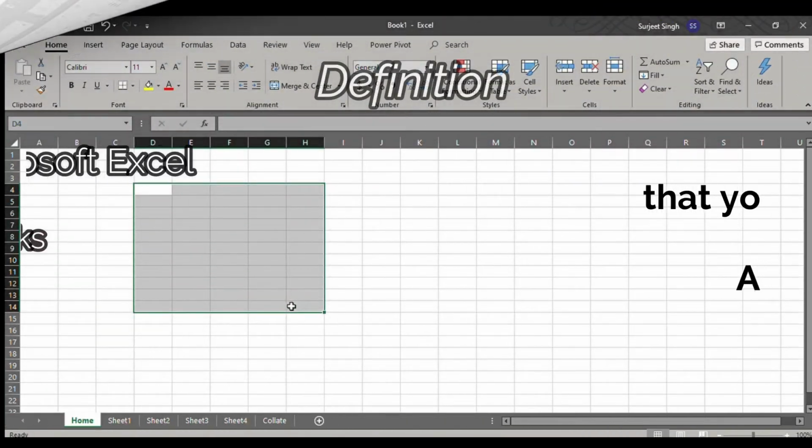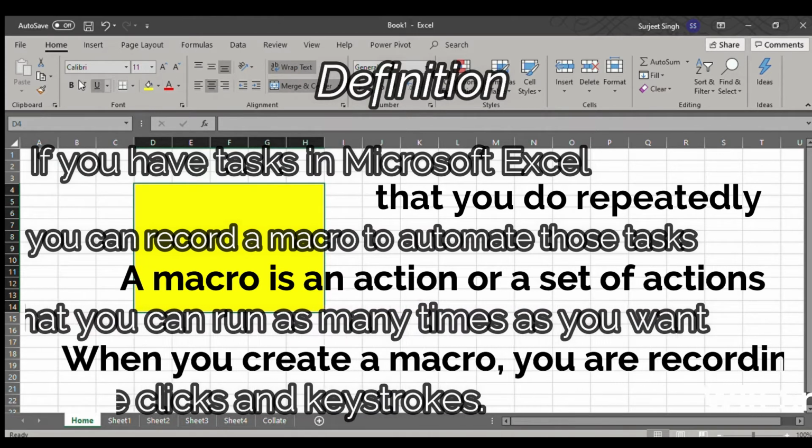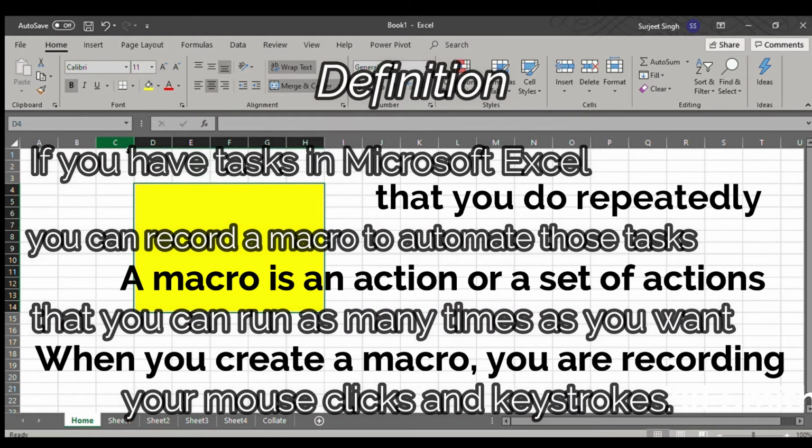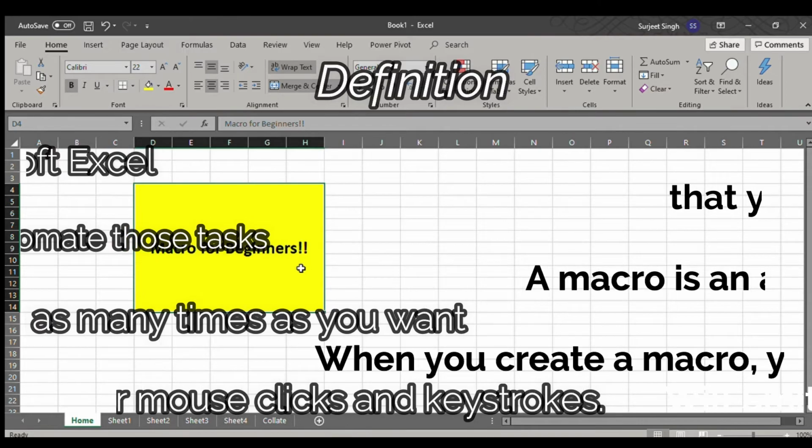So what are macros in an Excel file? If you have tasks in Microsoft Excel that you do repeatedly, you can record a macro to automate those tasks. A macro is an action or set of actions that you can run as many times as you want. When you create a macro, you are actually recording your mouse clicks and keystrokes. So whatever action you perform while working in Excel is recorded.